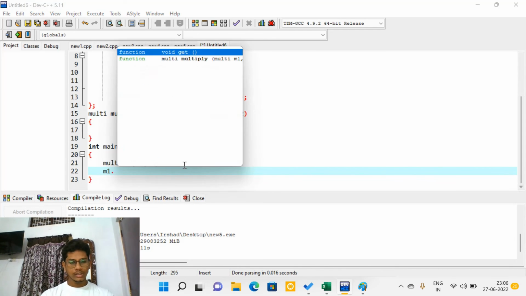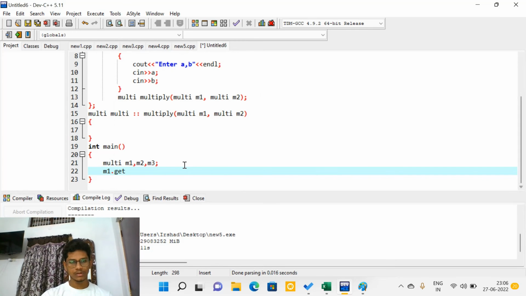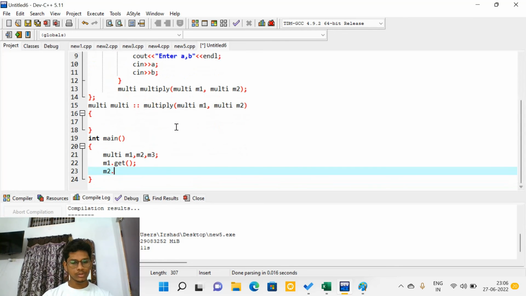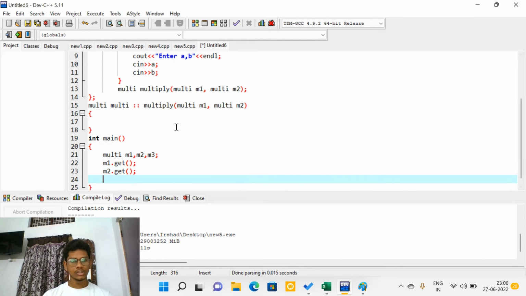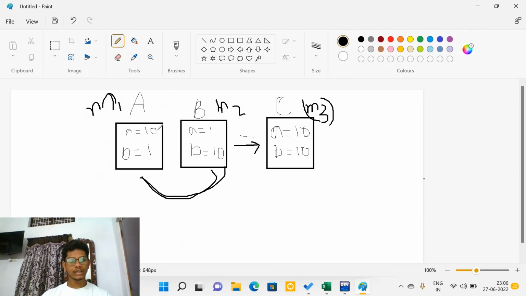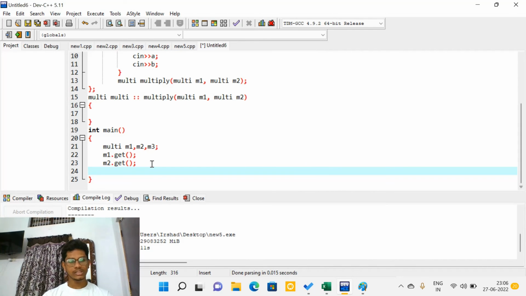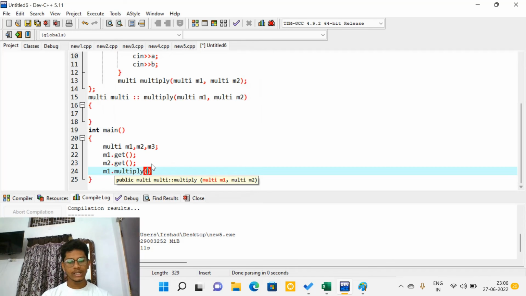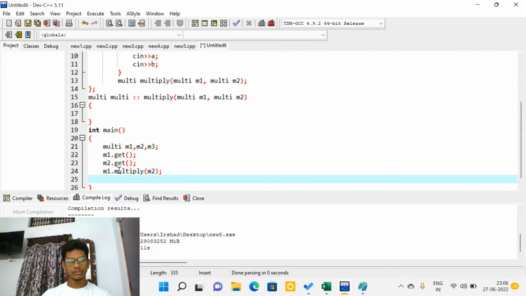First I'm reading m1 dot get, m2 dot get. So we have read two different values in our m1 and m2, that is 10 and 1, and 1 and 10. After that I have to pass the parameters. For that, m1 dot, what is the function name? Multiply, right? In that I am going to share m2, because I have to multiply two different values from m1 and m2.